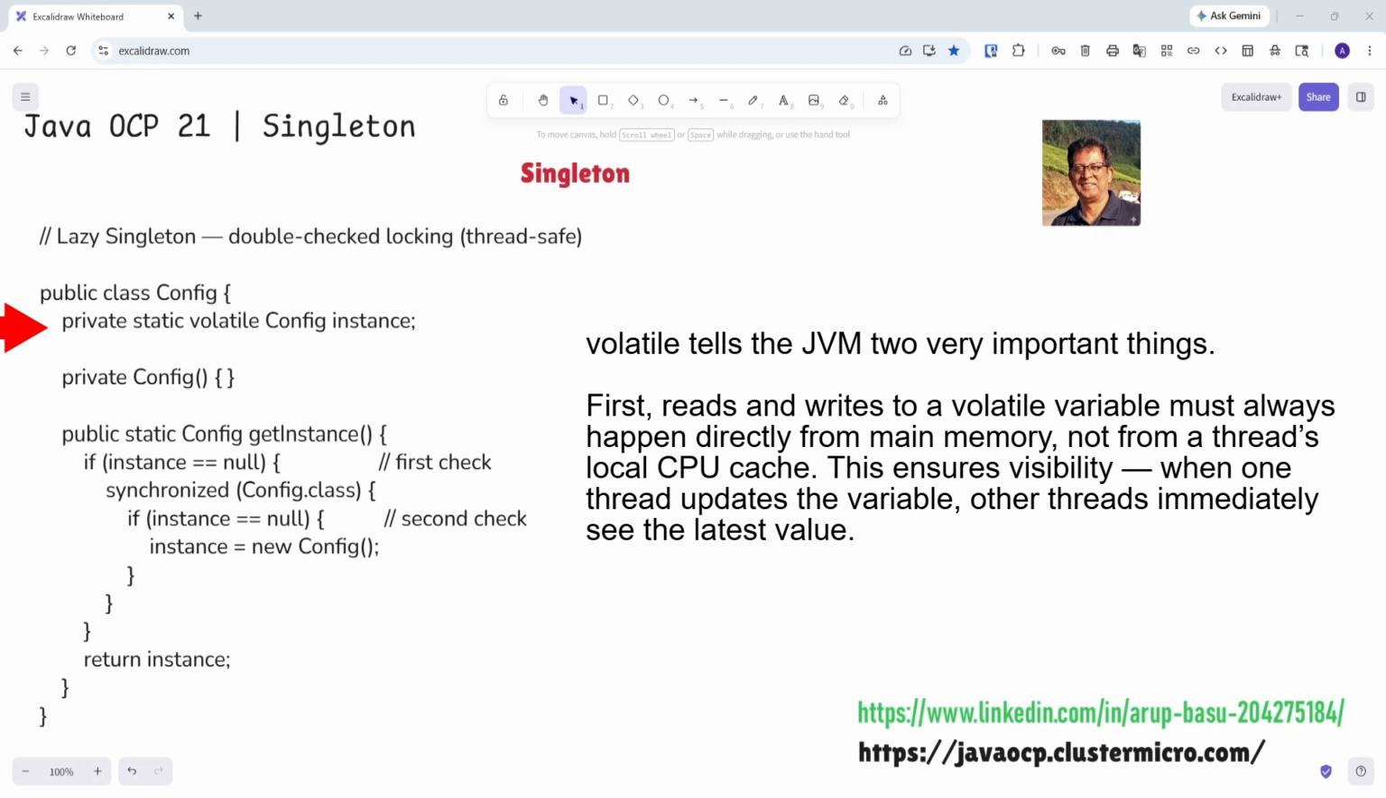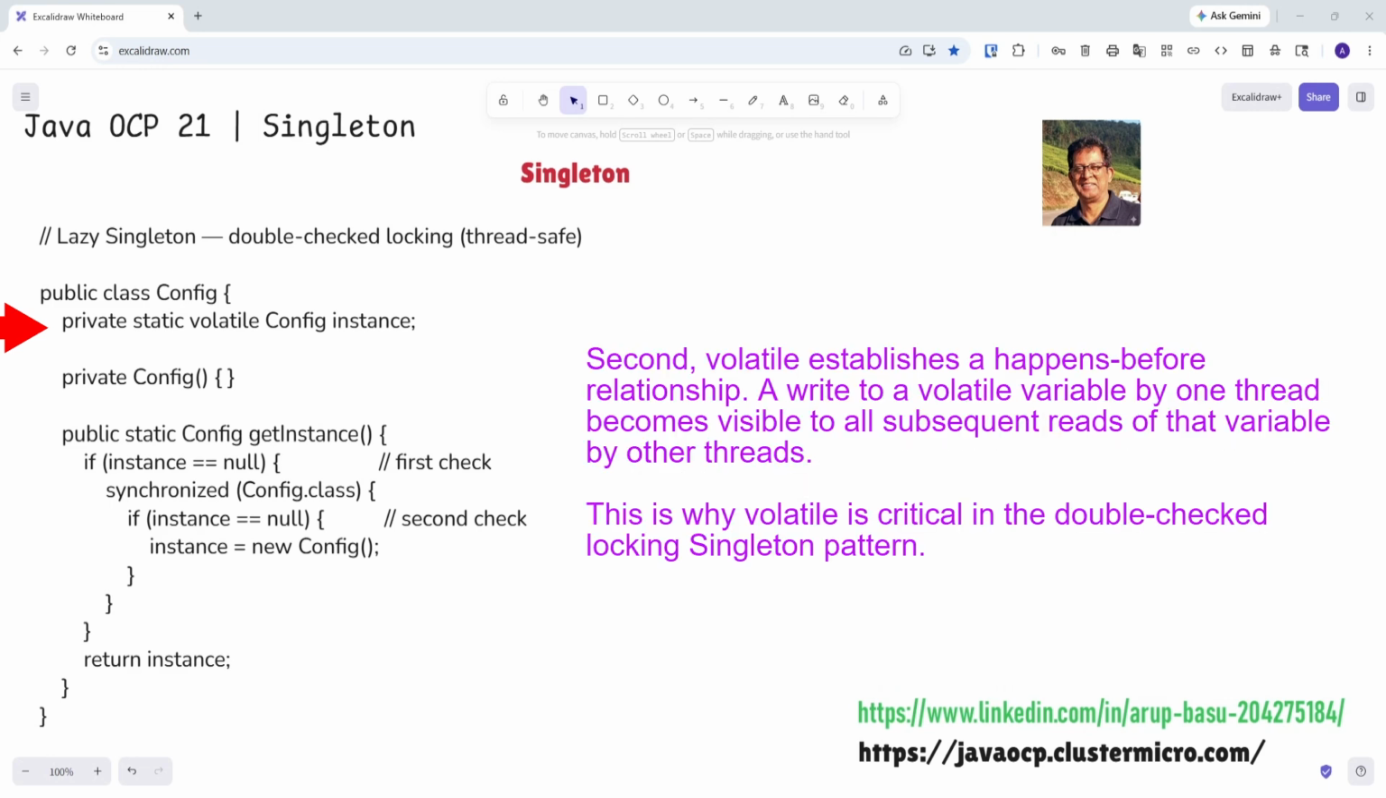Volatile tells the JVM two things. First, reads and writes to this variable are always performed directly from and to main memory, never from a CPU cache. Second, it establishes a happens-before relationship. A write to a volatile variable is visible to all subsequent reads by any thread. Without volatile, the double-checked locking pattern is broken.